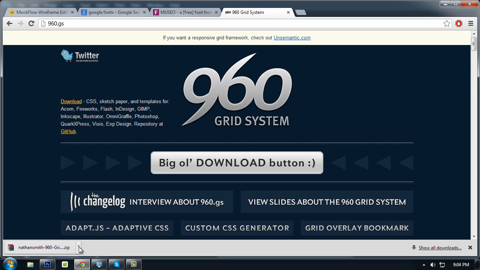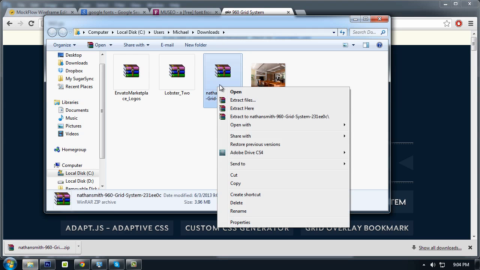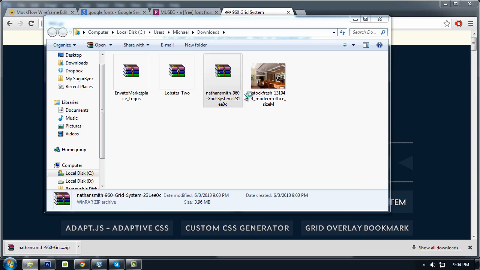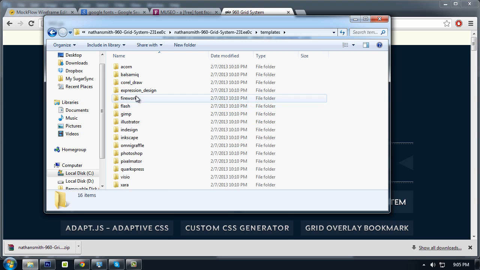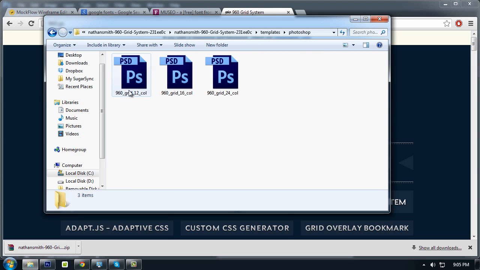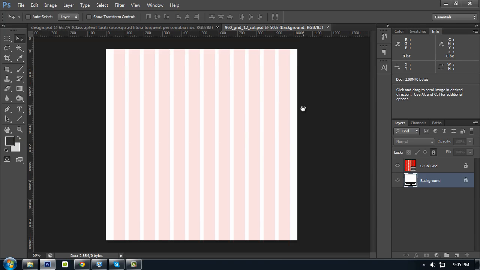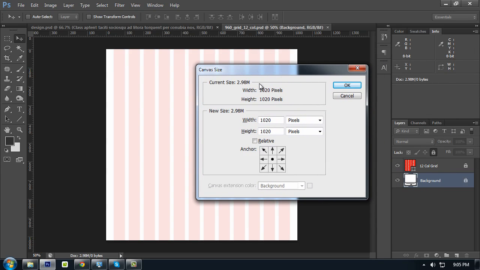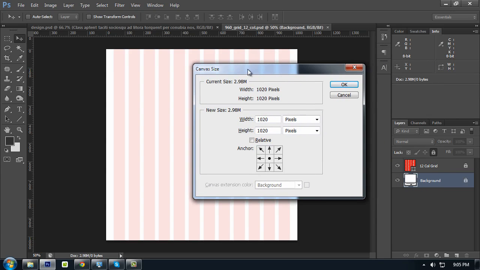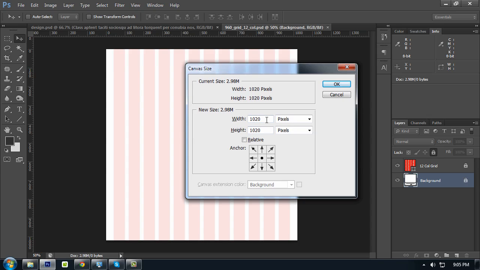Let's see. Go ahead and open the Nathan grid system, extract the files, and go to templates, Photoshop, and this 960 grid 12 col. Once you've opened it, let's change the canvas size by pressing Ctrl Alt C, or Command Alt on Mac, I don't know. In Windows, it's Ctrl Alt C.